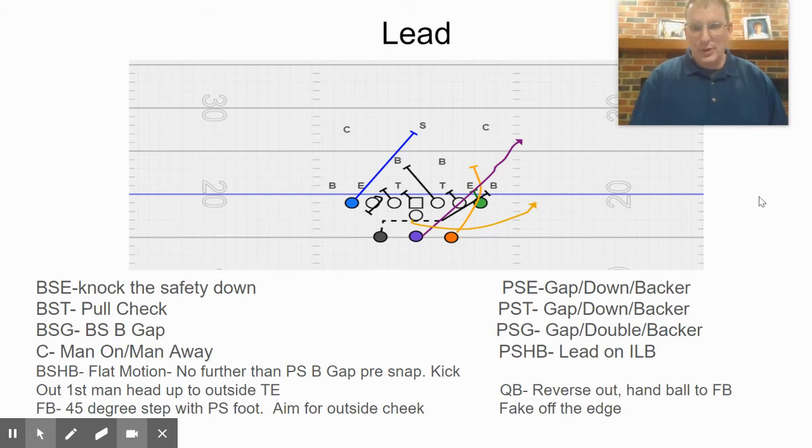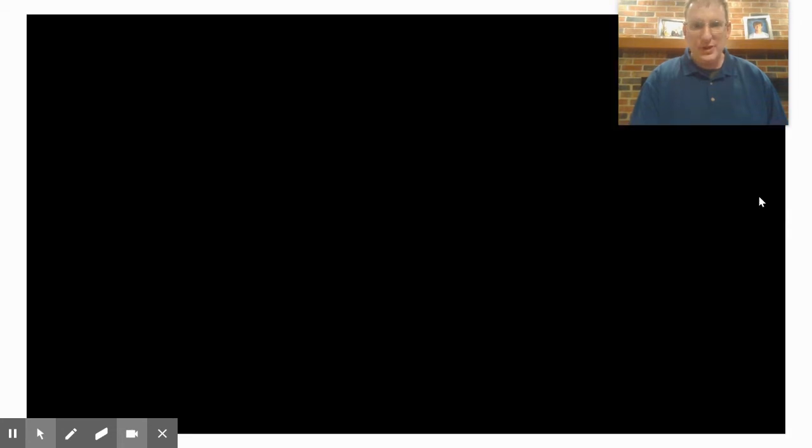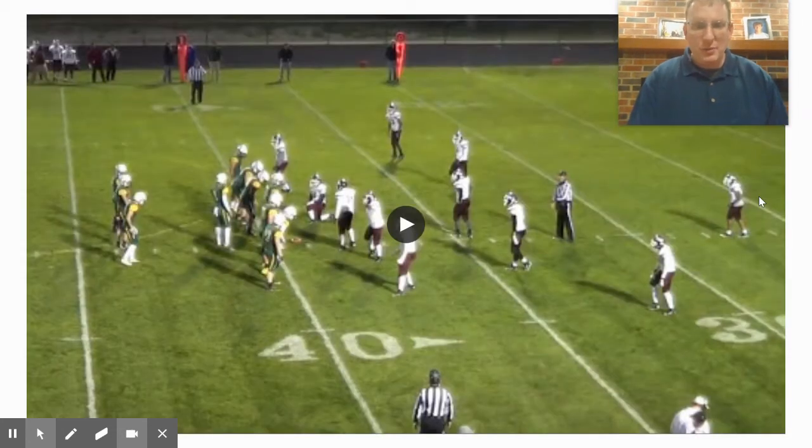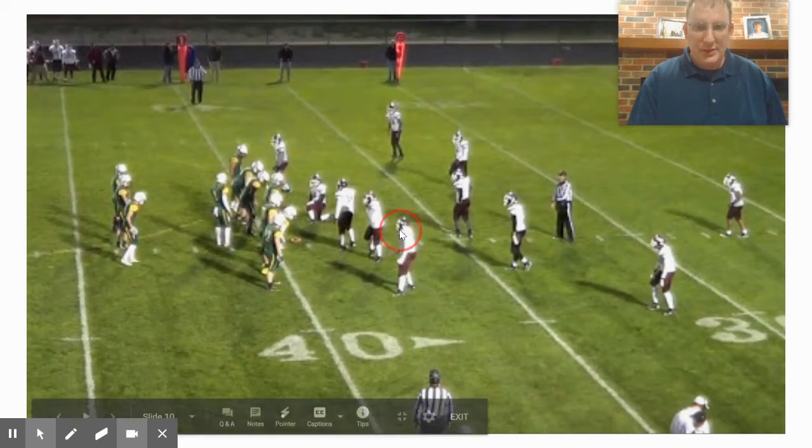And so we're going to show you some film here. All right, the front we're getting here is like a double eagle front. It's like a 5-3 double eagle. So the C gap is open. They do shift some people around, but it doesn't really matter because we're down blocking. So it's gap, down, backer, so we don't get confused on the blocks here.